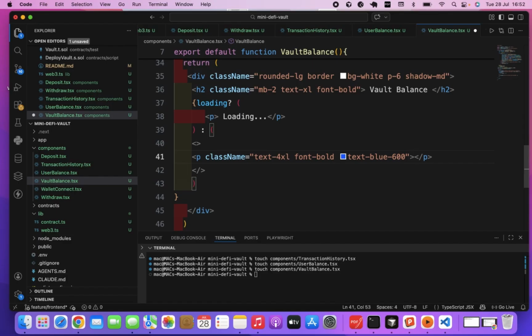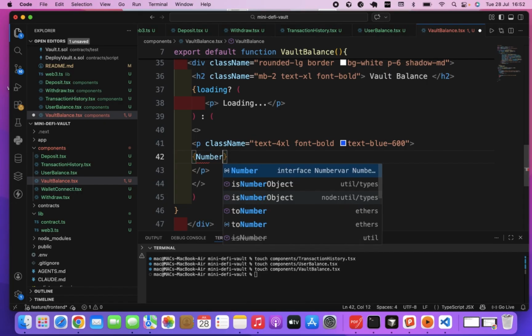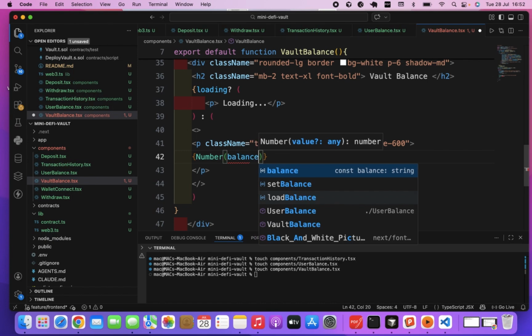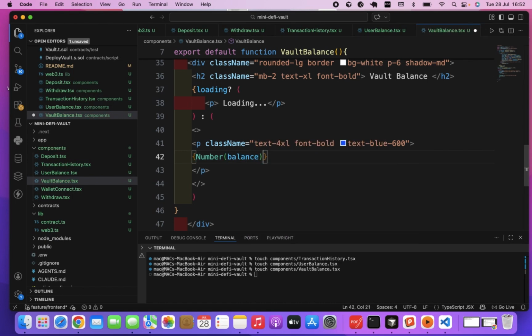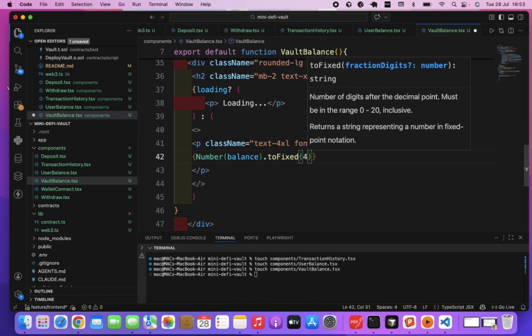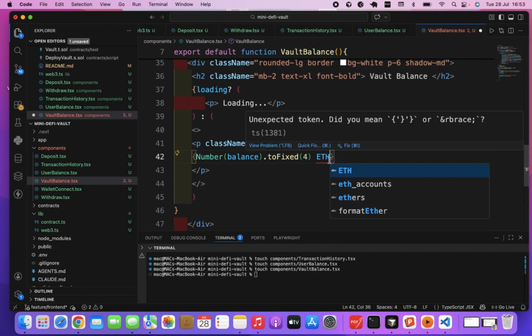So in between the paragraph tags we want to introduce a JavaScript object: Number with argument of balance, .toFixed, just the way we display the balance for the user is also what we are implementing here. Then it shows the value in Ethereum.